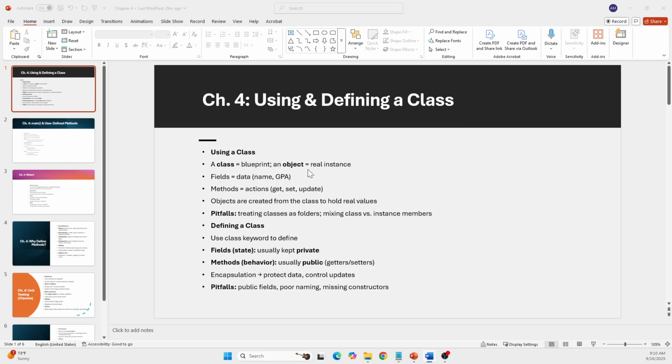Keep fields private whenever required. Expose them with public methods. That's the foundation for object-oriented programming. Once you get this, you'll see how programs can grow in a much more organized way.